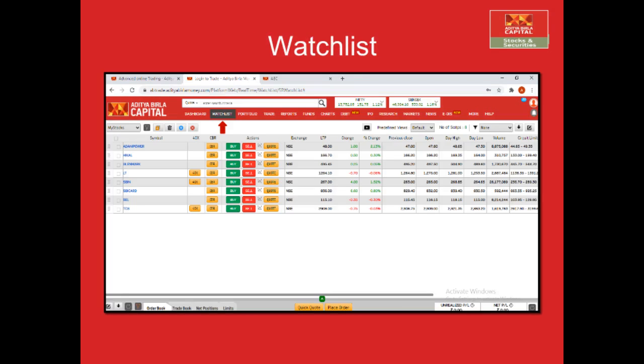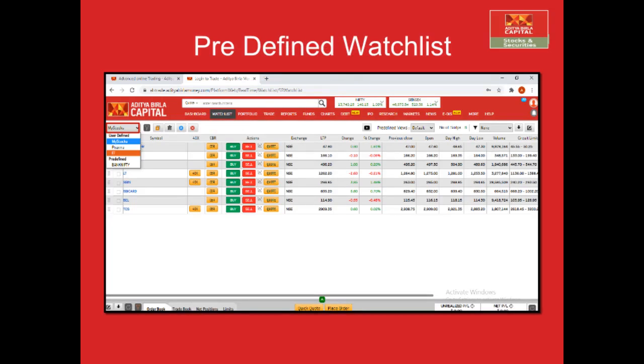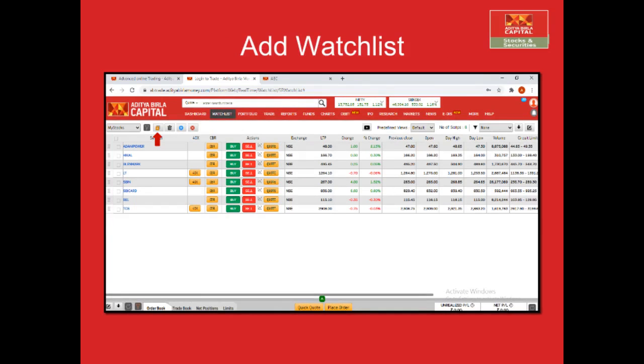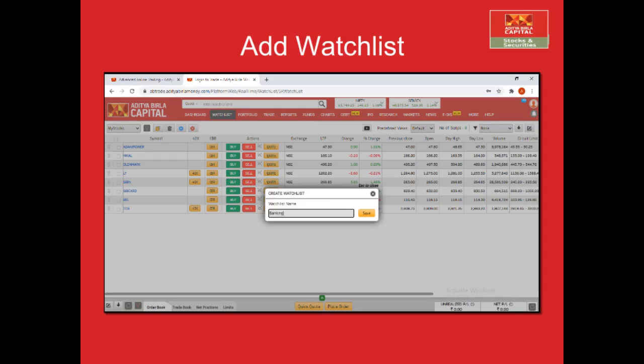Click on Watch List from the menu bar to get access to all your watch lists. You can create, add, delete or view your watch lists from this menu. Here you can also view your predefined watch list from the drop-down menu. To add a new watch list, click on the orange button. Name your watch list and click Save.